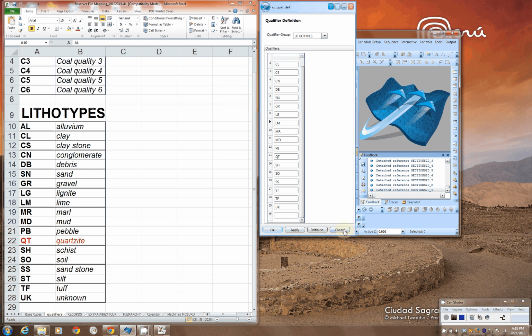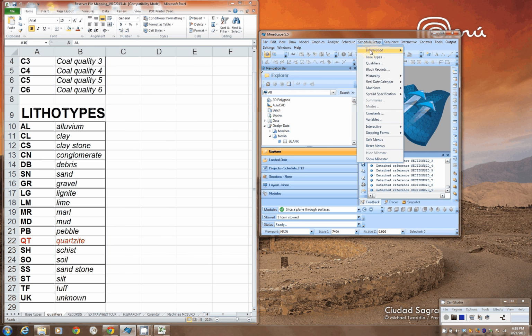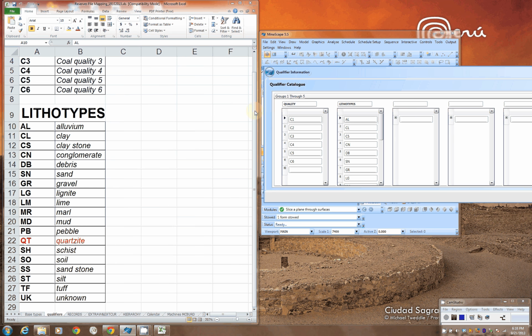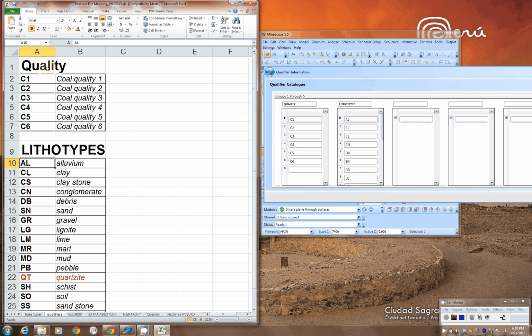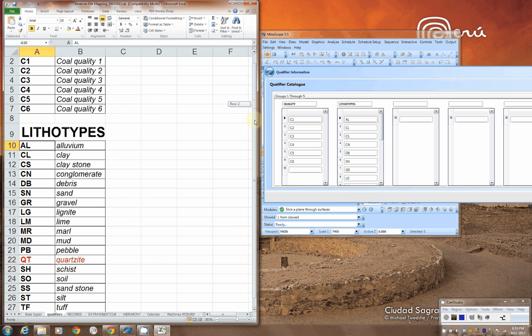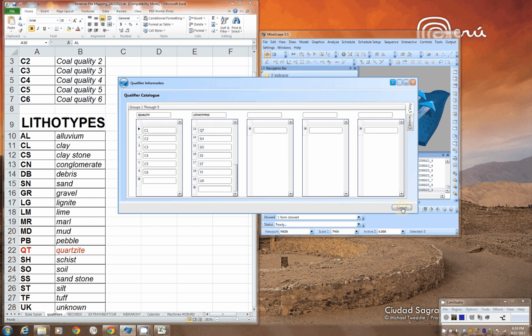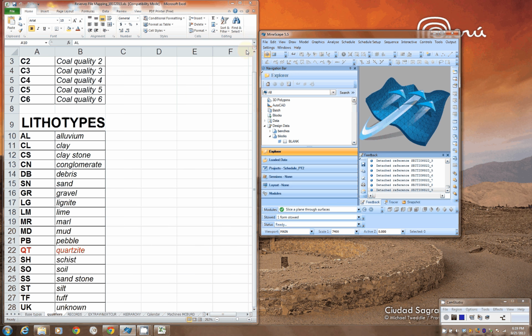To check ourselves, we go to information qualifiers, and we compare the list here and here, here and here. They should be identical. So this is about burden base types and qualifiers.